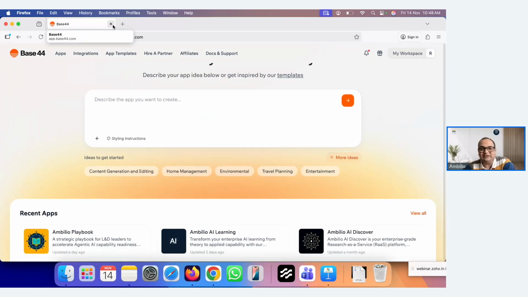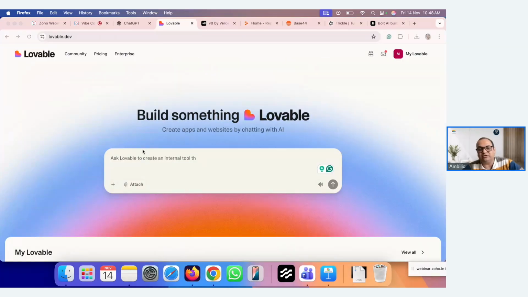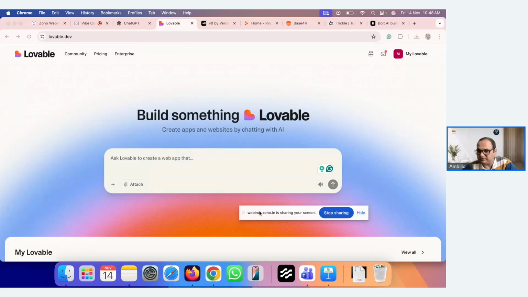So what I will do is have a prompt and we'll run it across all of these, 1, 2, 3, 4, 5, 6 different vibe coding tools, and we'll see the strengths of all those tools. We'll just stop for a few seconds and see if we have any questions or queries.